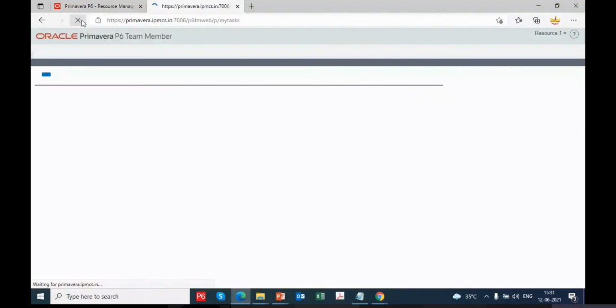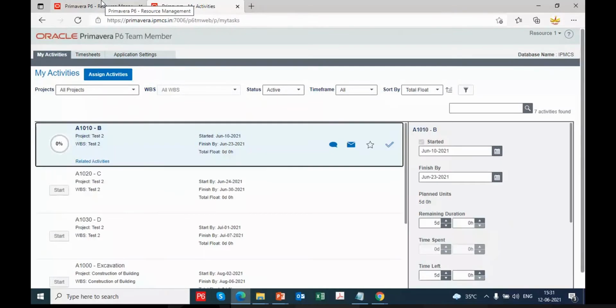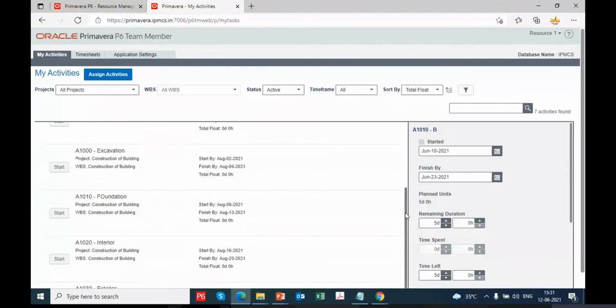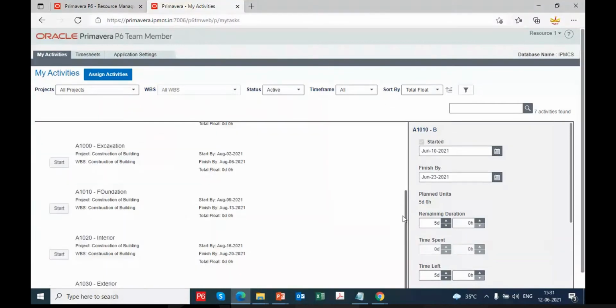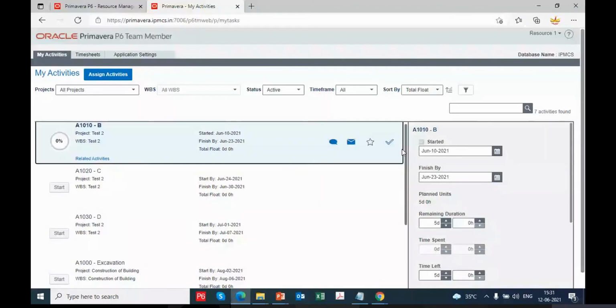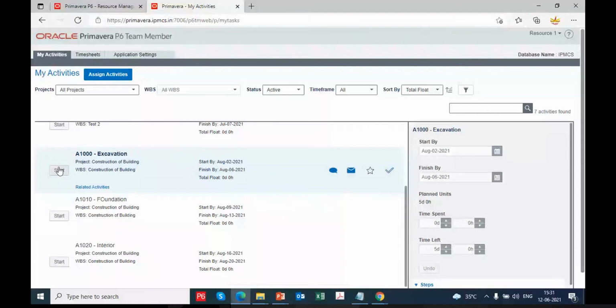After assigning, if you refresh, you will be able to see the activities. See, for this user, what are the activities we have assigned? Excavation, foundation, interior and exterior. So all the activities will be visible for this user. Now you can select the activity. You can select start. Then you can go to the timesheets page.